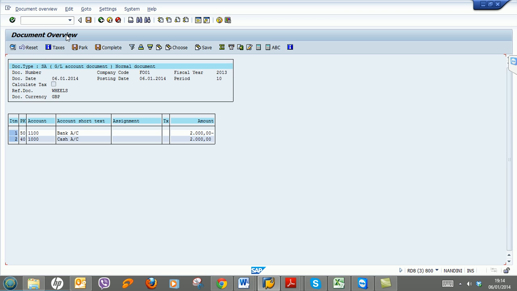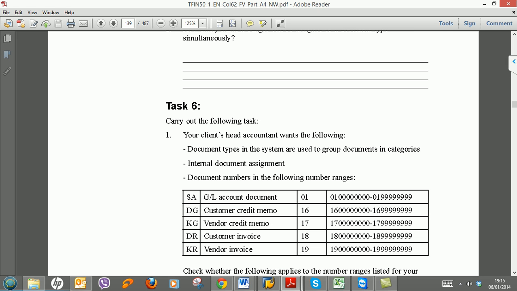So this is the document overview. All the information which you can see is understandable. I have explained everything: what the document type is, what the company code is, the period 10, the posting date, and the fiscal year is 2013 because we are still in 2013, since we are using April to March. And you understand the posting key: 50 is used for credit entry and 40 is used for debit entry, as you can also read in the book.